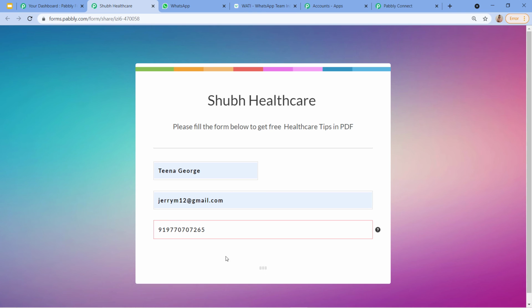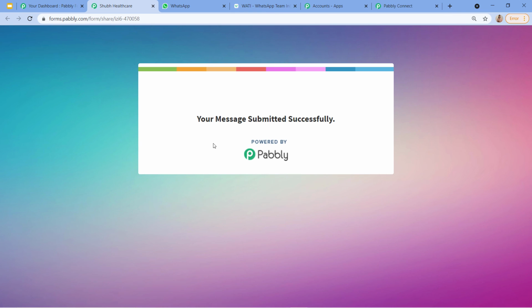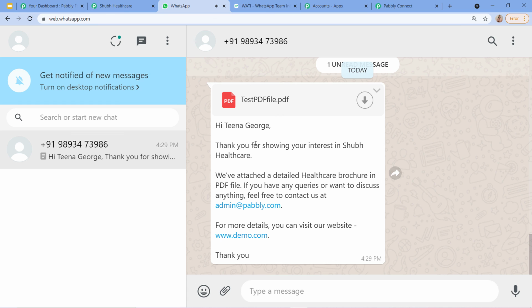Let's click on submit. And here you can see the form is submitted successfully. Let's check on WhatsApp if Tina George is receiving the message or not. So here is my WhatsApp page. Excellent. Here you can see this is the message for Tina George. So this is the complete message. Thank you for showing your interest in Shubh Healthcare, and the PDF file is here.